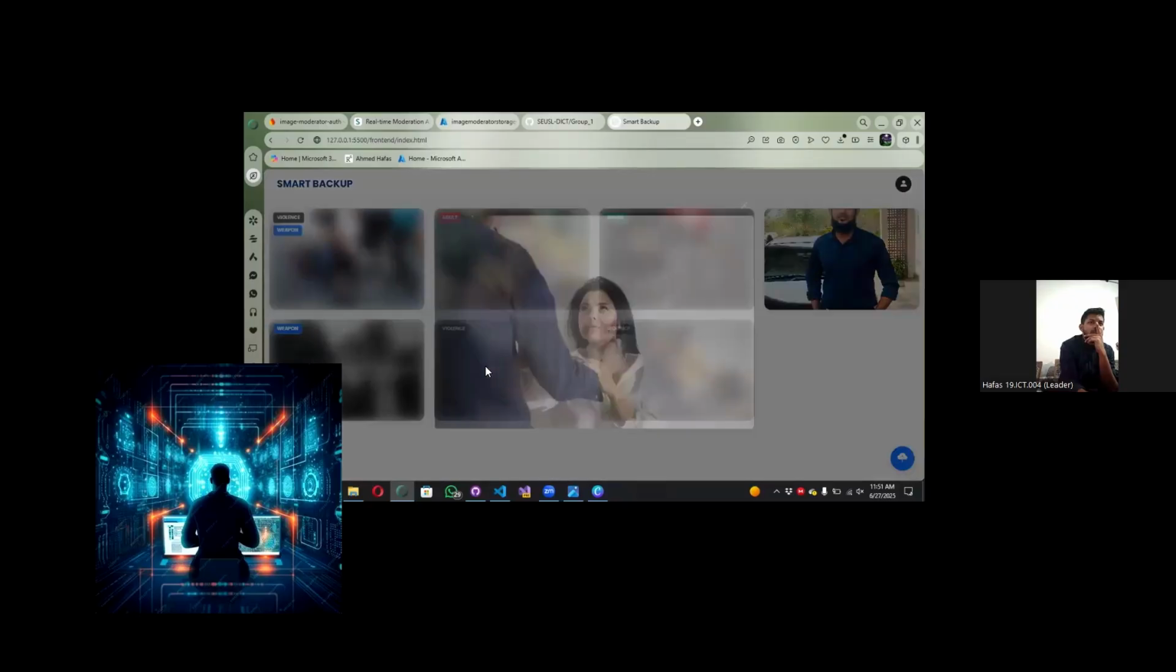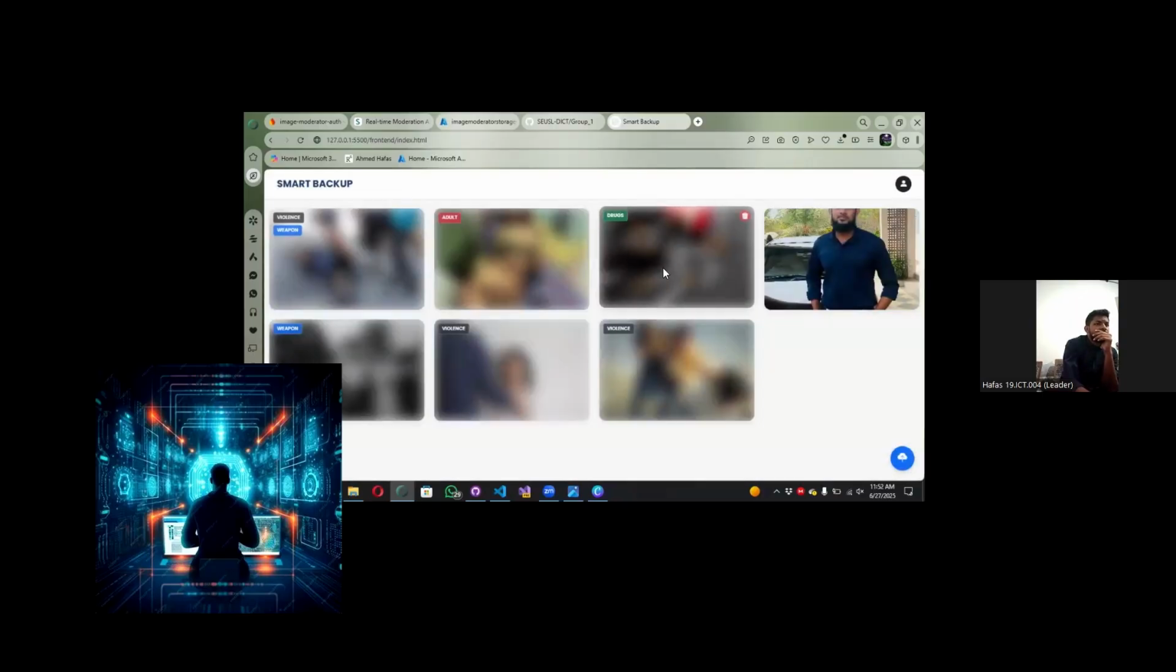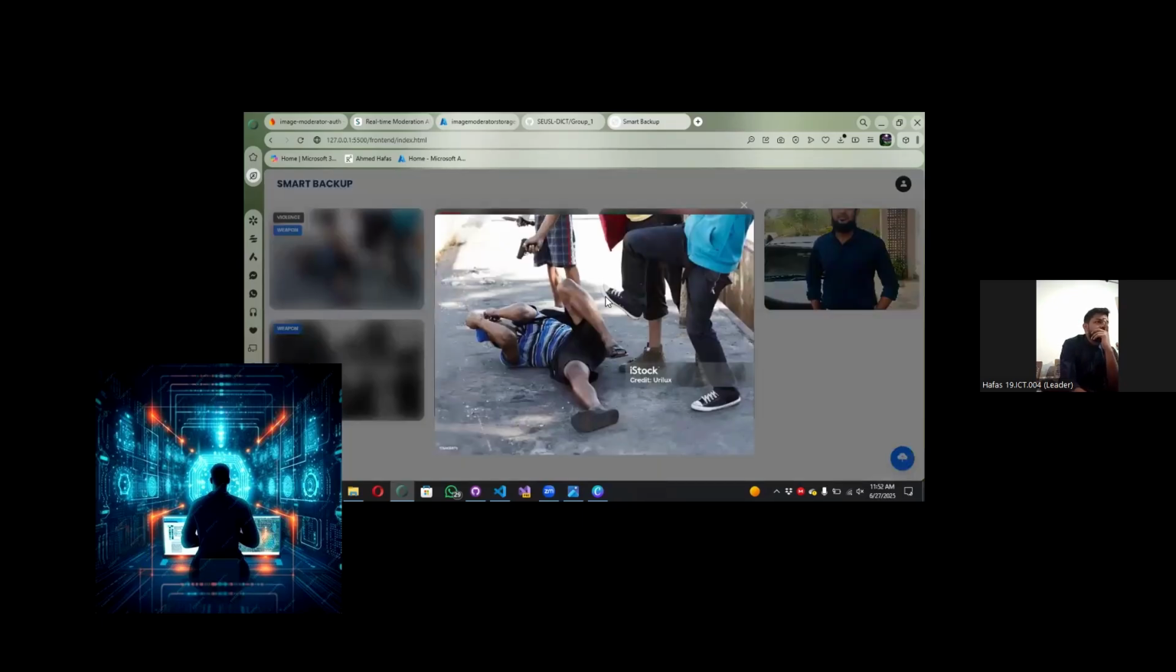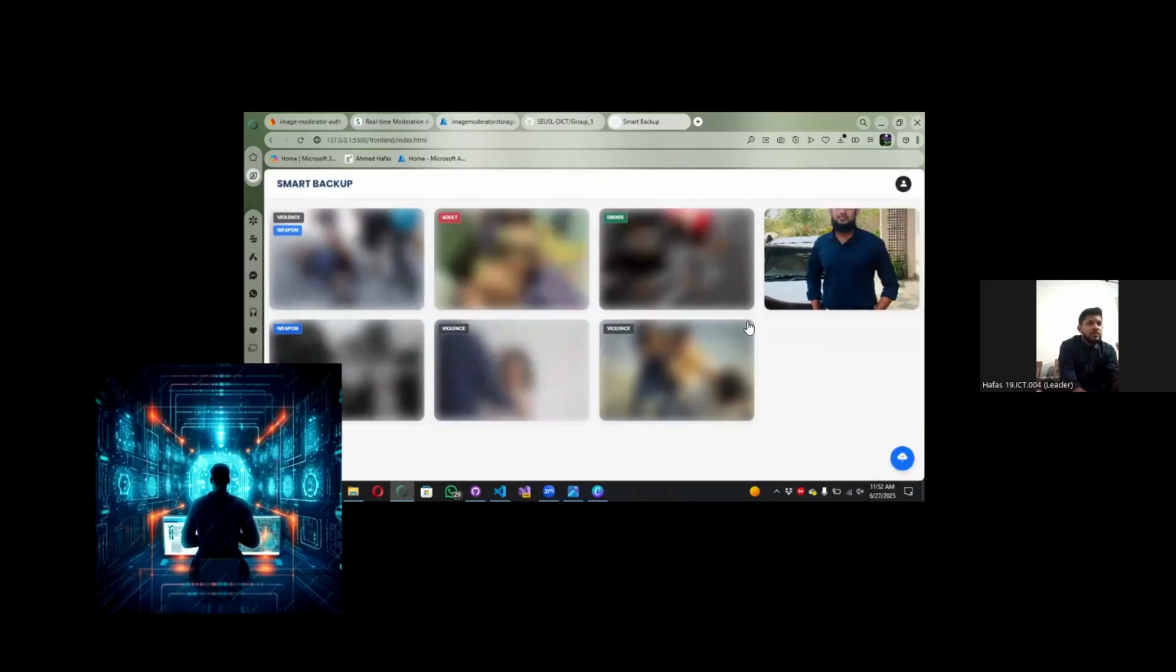Okay. In here, these images are violence and this one is drugs. So it's showing drugs. In here, violence is also happening, and the main thing, violence is also happening, and weapon is also here. So it will identify two things, violence and weapon. In here, weapon only, so weapon is showing.